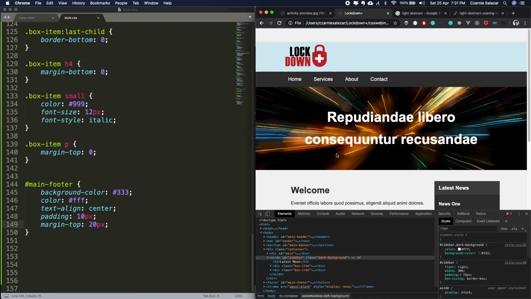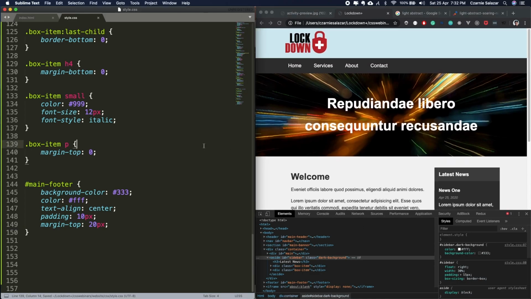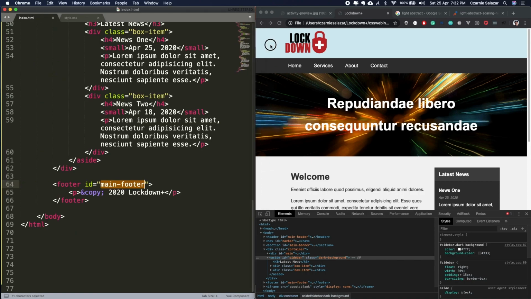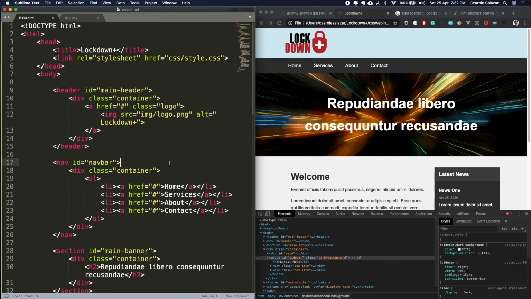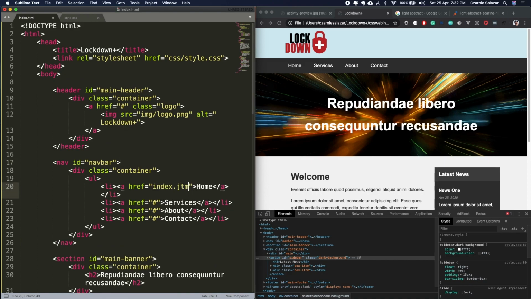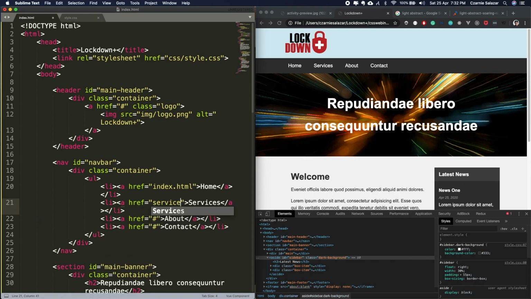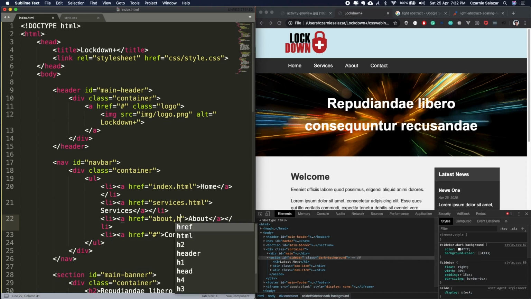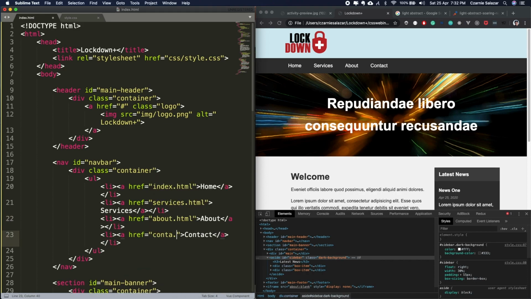So ayun. Pwede tayong mag-link siguro. Lagay tayo ng mga sample page nito. Siguro, okay. Dito, index page lang din. Index.html. Dito naman ay services.html. And then about.html. Then contact.html.